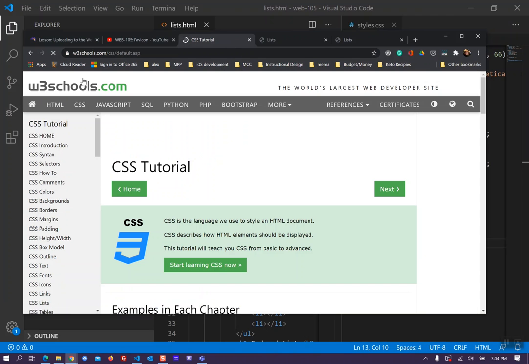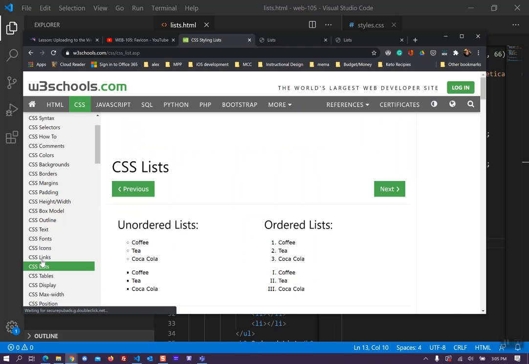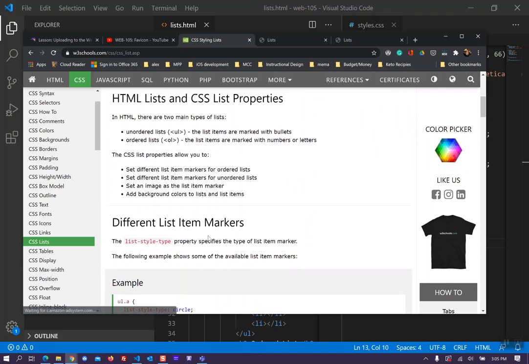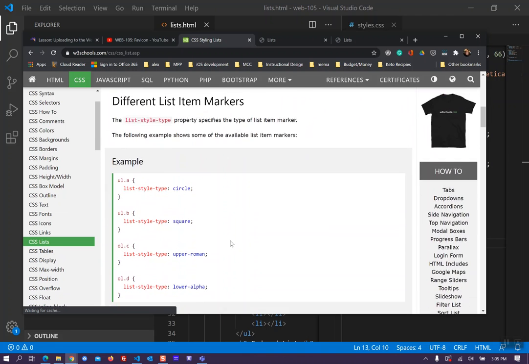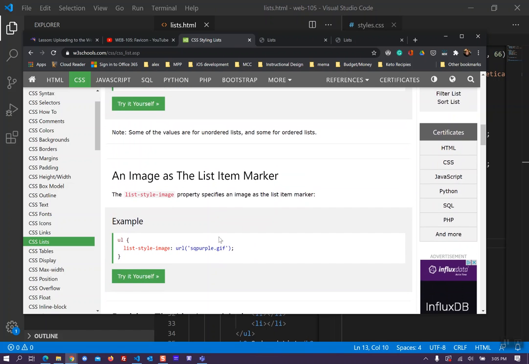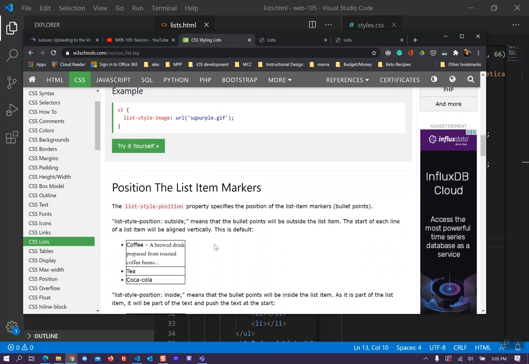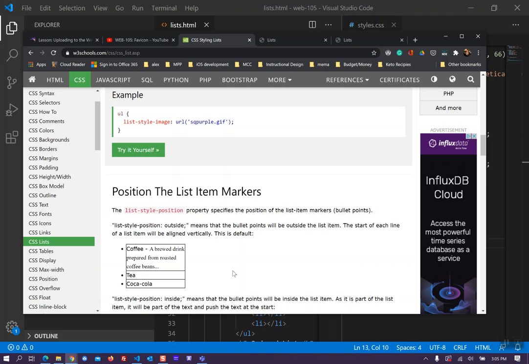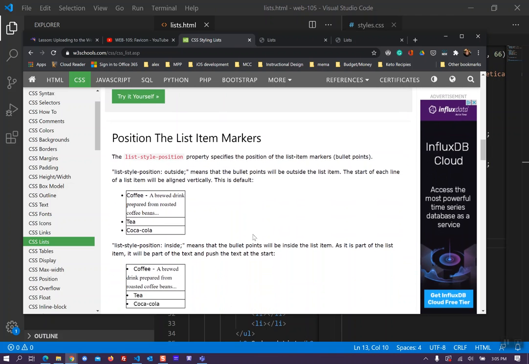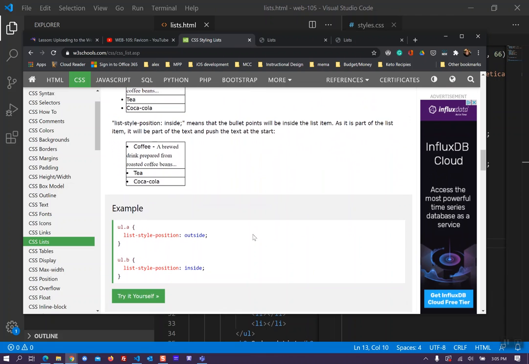So we can go into the CSS, and we can look for lists here, and you can see that we can do the list style type, which we've already done: circle, square, upper Roman, lower alpha. We can put in an actual image here. I encourage you to try that. And then we can try positions. So it can be outside the list, inside, and I want you to apply at least one of these.